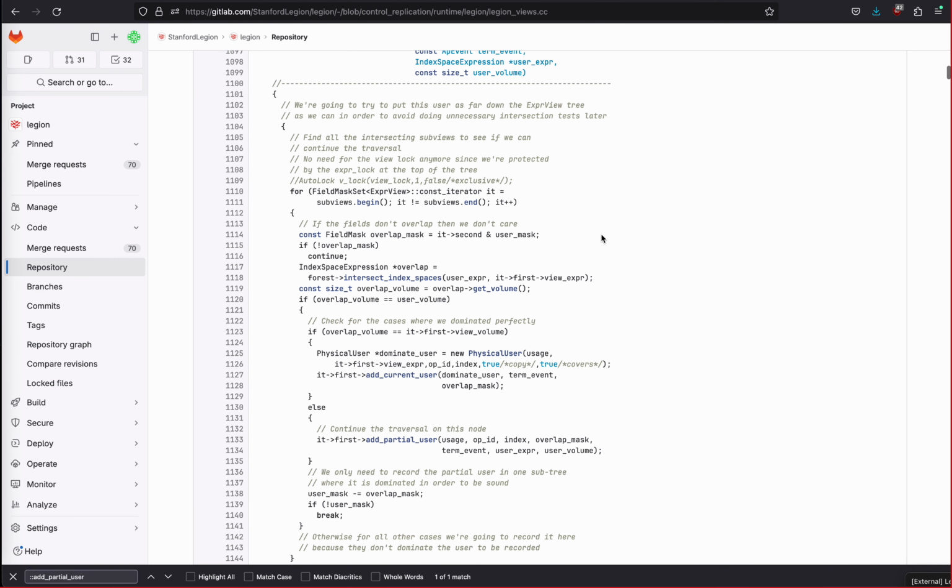Effectively, what we do is iterate over our subviews, and again we check whether they dominate the user expression we're trying to traverse for. We try not to do subtractions as much because they're expensive, so we do lots of index-based expression intersections. Then you can test for dominance by looking at the volumes to see if they overlap.